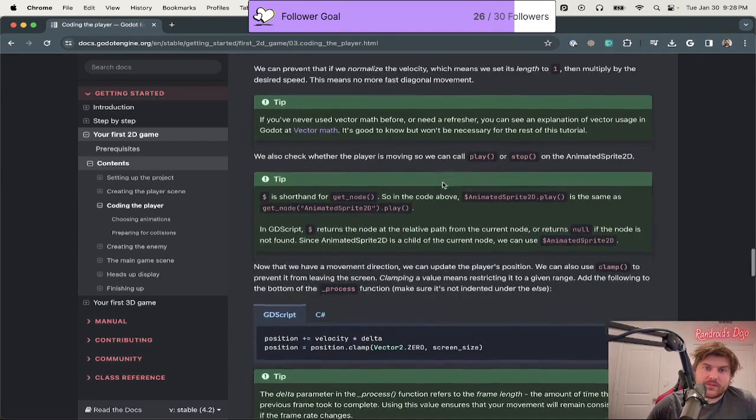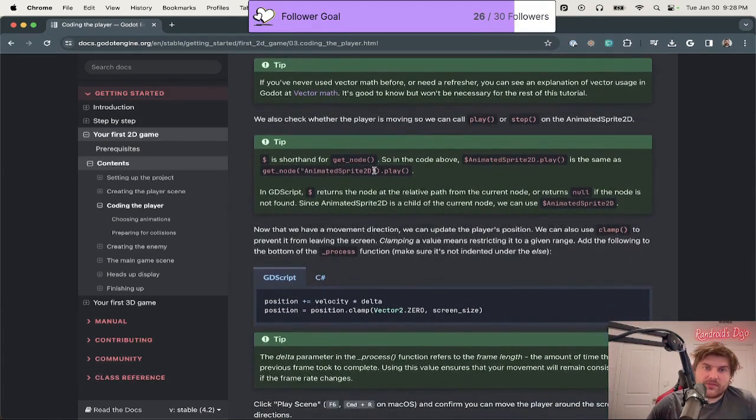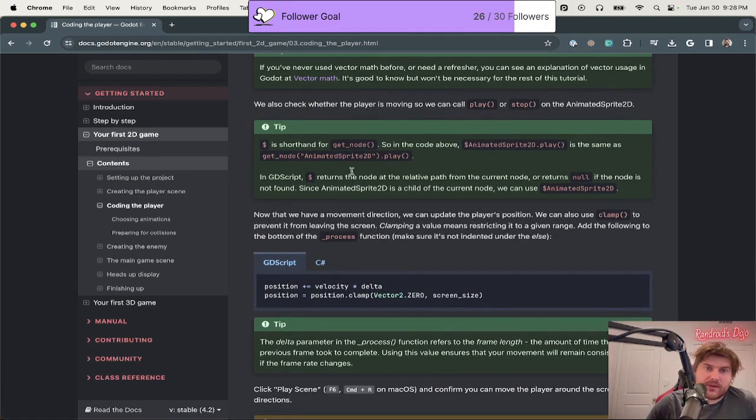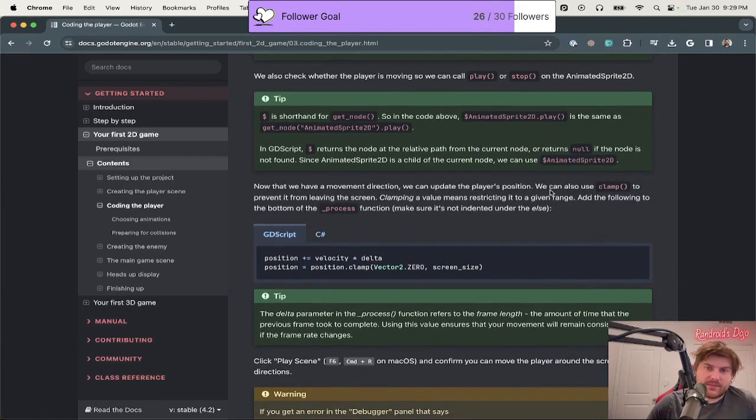We also check whether the player is moving, so we can call play or stop. Dollar sign is shorthand for get node. So in the code above, $AnimatedSprite2D.play is the same as get_node("AnimatedSprite2D").play. In GDScript, dollar returns the node at the relative path from the current node, or returns null if the node is not found. Since AnimatedSprite2D is a child of the current node, we can use $AnimatedSprite2D. Now that we have a movement direction, we can update the player's position.